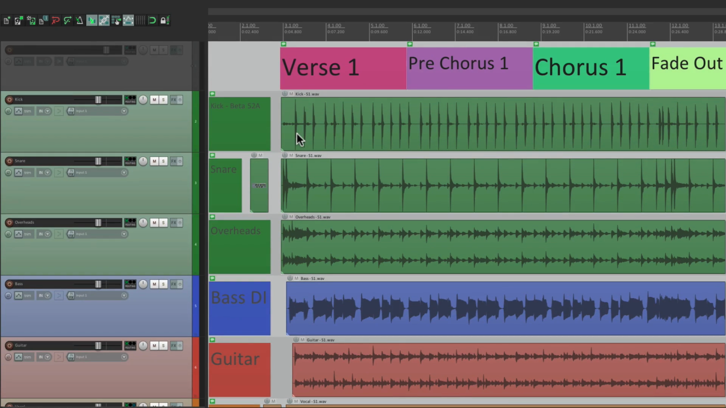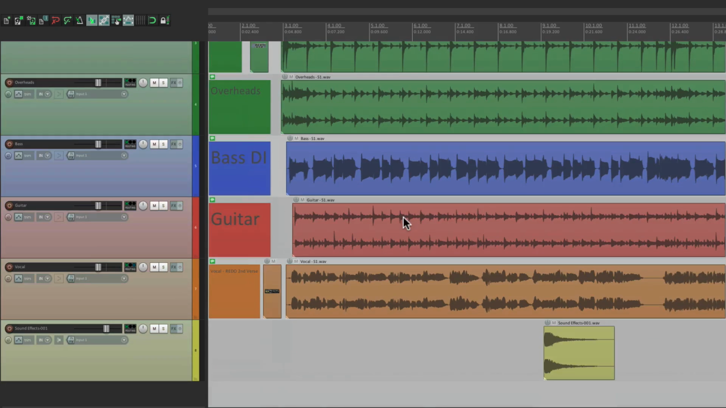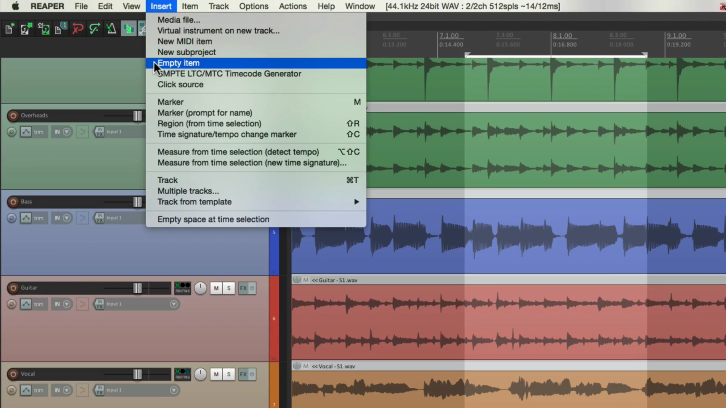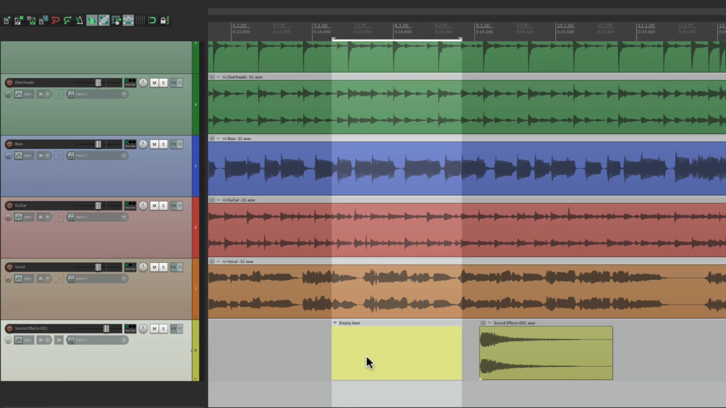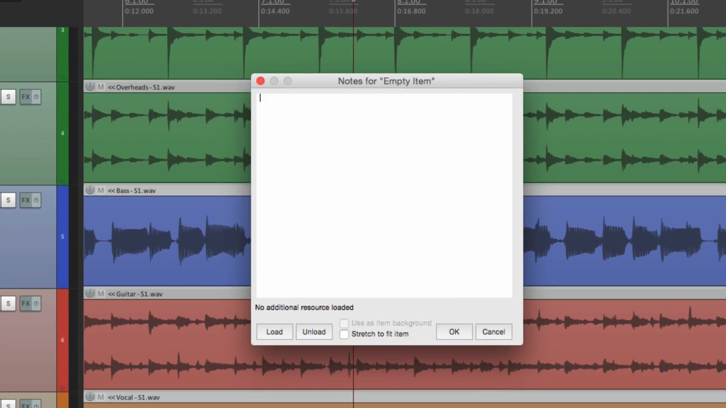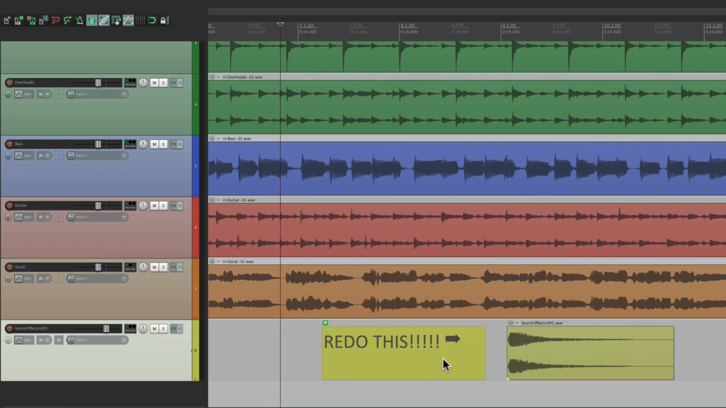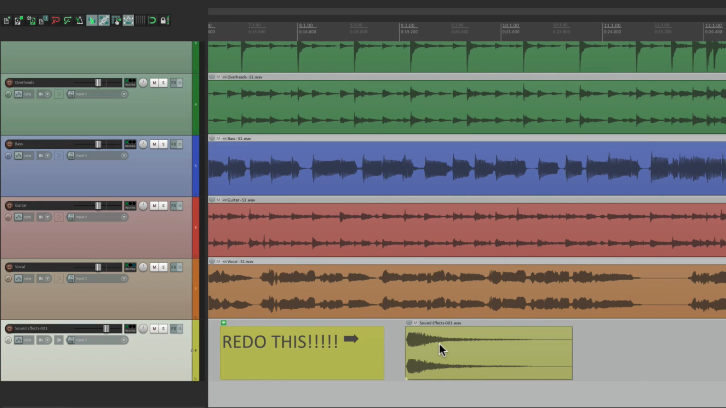And we could also use text to create notes for pieces of audio. Like down over here, I have a sound effect. And let's say I want to remind myself that I have to redo this. I can just select from here to here on this track, create an empty item, and put our notes right in here. Like I want to redo it. And now I'll remember I have to redo this sound effect. Even if I zoom out, I can quickly see that I have to redo it.